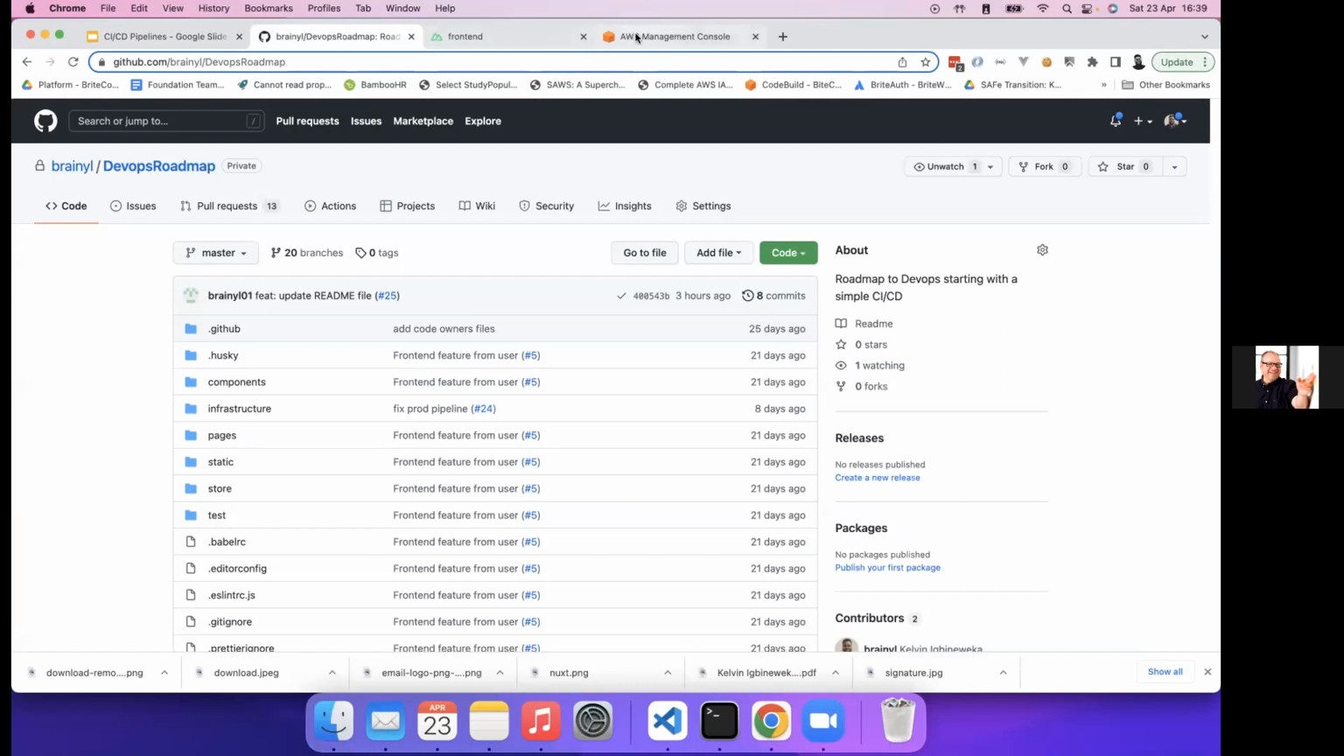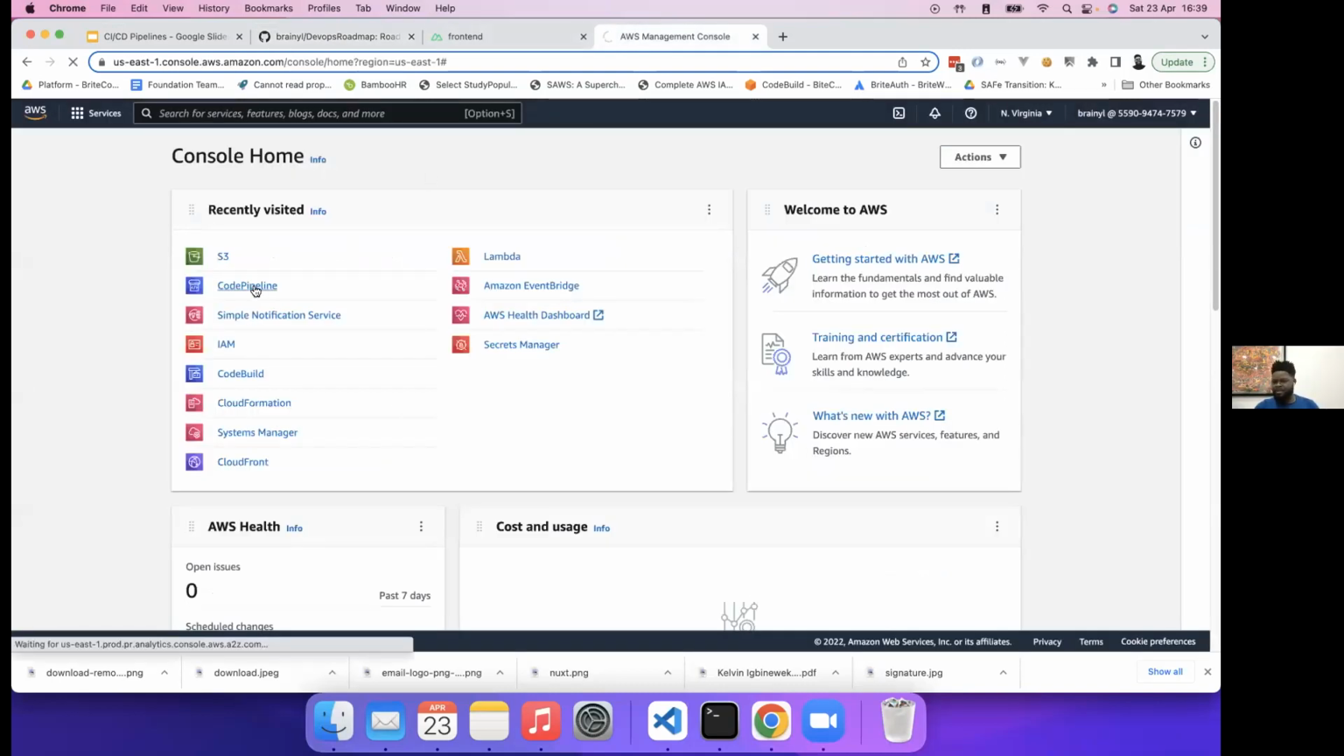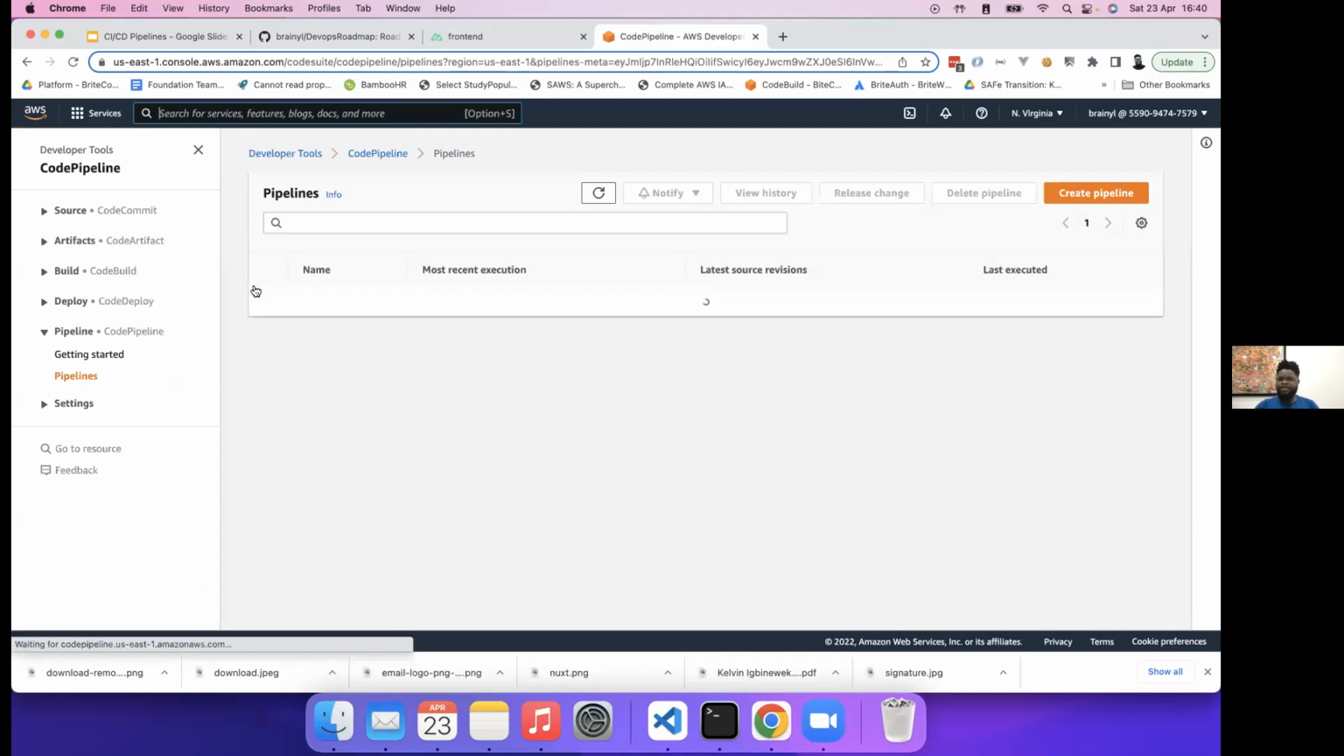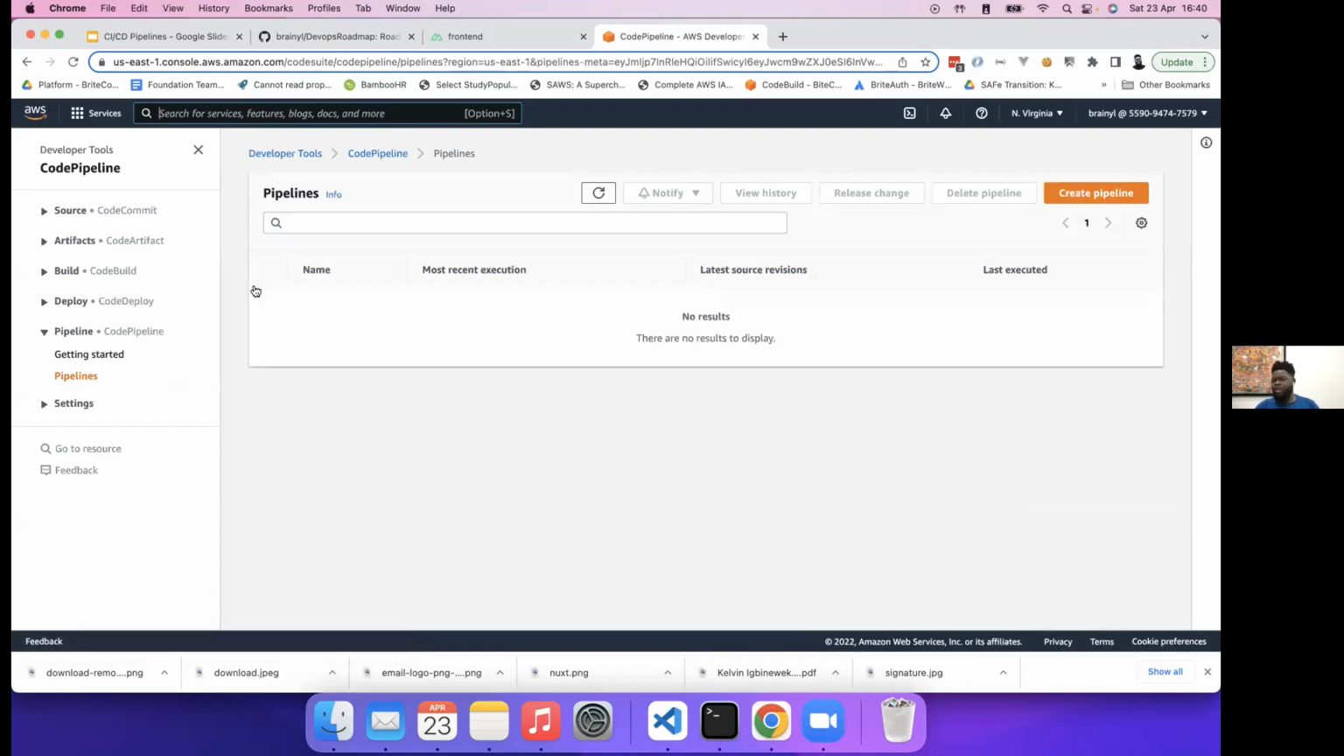But if I check my AWS account at the moment, we don't have a pipeline. We don't have a pipeline at the moment. Yes, there's no pipeline in here. We don't have a pipeline. So we need a pipeline. At least for the development branch, we need a pipeline.